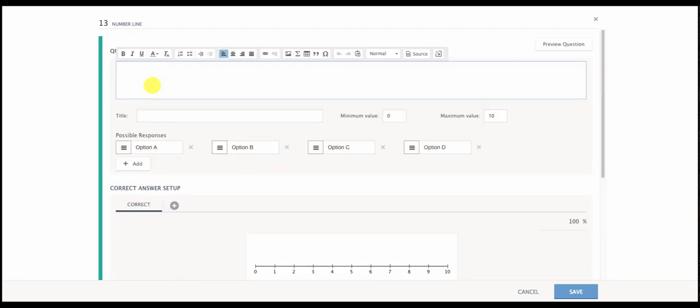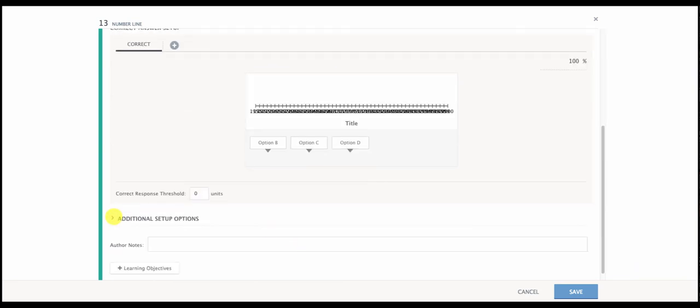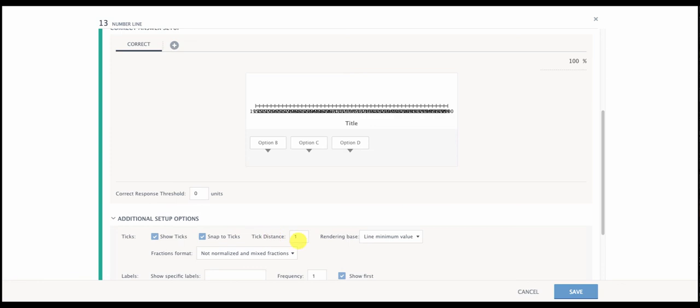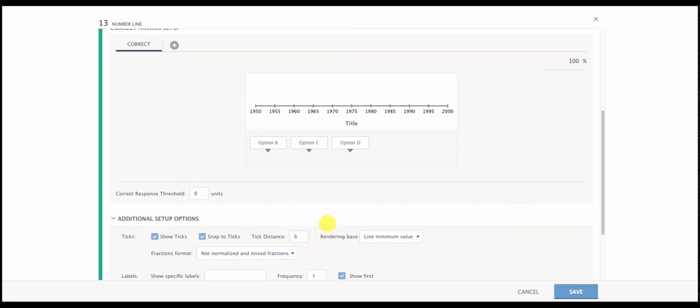All right, so what we do is first we set up the question about the timeline that we're creating. We can give the timeline a title, a minimum and a maximum value, what the responses will be. If we go to additional setup options, you can change things around. For example, I just changed the tick distance, which made this a much more readable timeline, which will allow me to then set my correct answers.